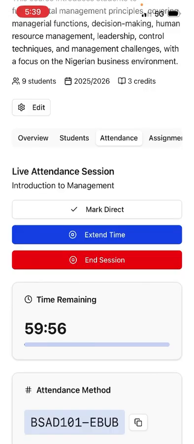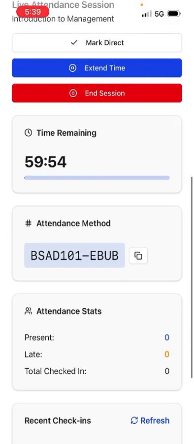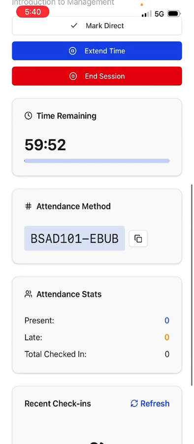Right, so the attendance has started, and what you will do as a lecturer now is to share this code with your students. You can just write this code on the board, or just call it out. You do not have to call out BSAD 101, because on the student end, this code would already be pre-filled. I'll also take it to the student end and show how they will mark attendance, right?